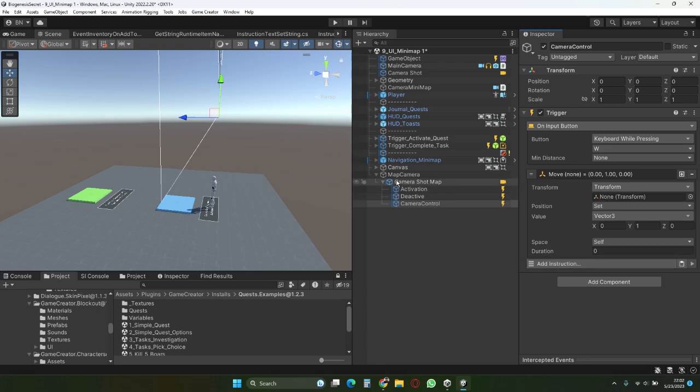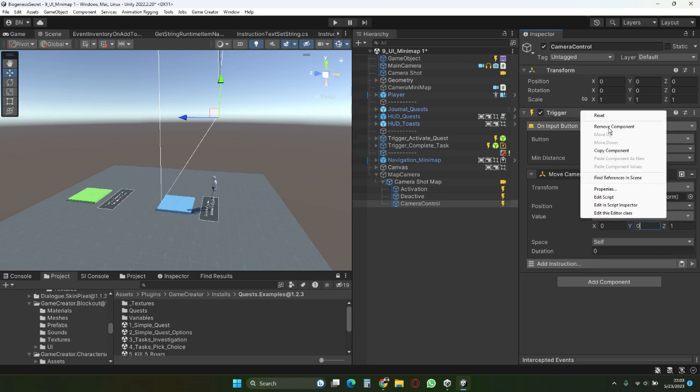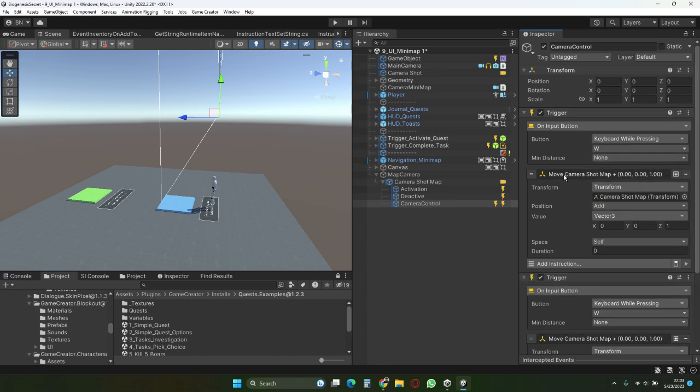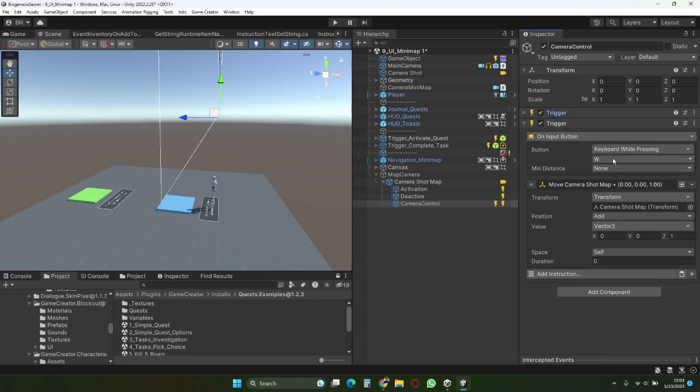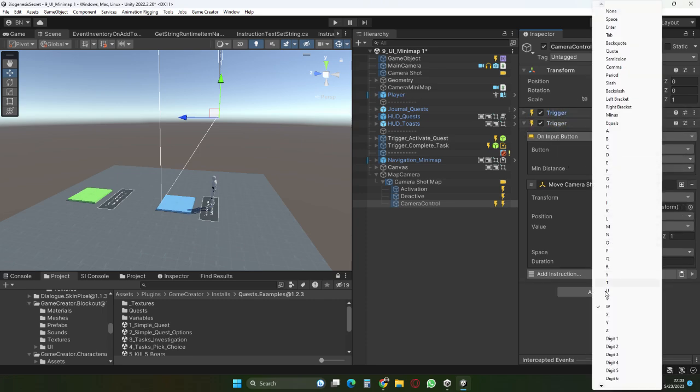So we want to move the camera shot, which is this one. What we want over here is to add on the Z, we want to add 1, and over here 0, because Z is this one, so you want to go forward with the camera. Space will be self, duration 0. Now we create another trigger like this: copy and paste components as new. So this one is forward. We have to create one backward, which will be S.